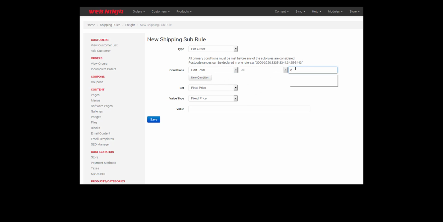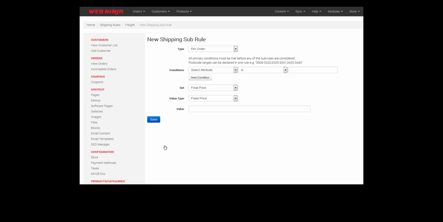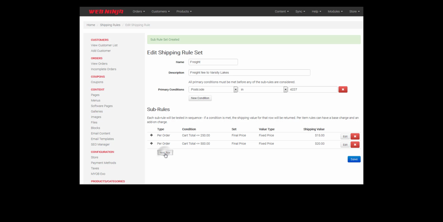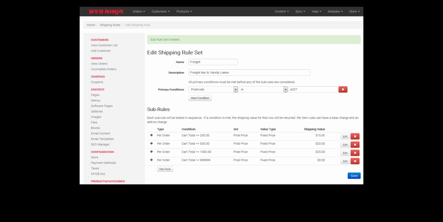So the first one will be up to $250. We're going to charge $15 freight. Once we've saved that, we can then go ahead and set up another tier. In this case, we're going to say from $250 to $500 is going to be $20. So that means that if your order amounts to anywhere between $250 and $500, you'll be charged $20 freight as long as you live here in Varsity Lakes.